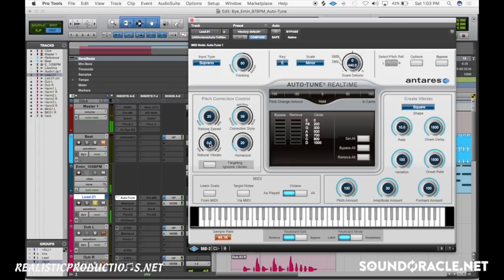It sounds much better when we have the vibrato in there. Now, if we maximize it, then we can start using things like our create vibrato here, and we can set whether we want the vibrato to be a different shape, whether it's a sine or a square, and then we can affect the different settings on here.